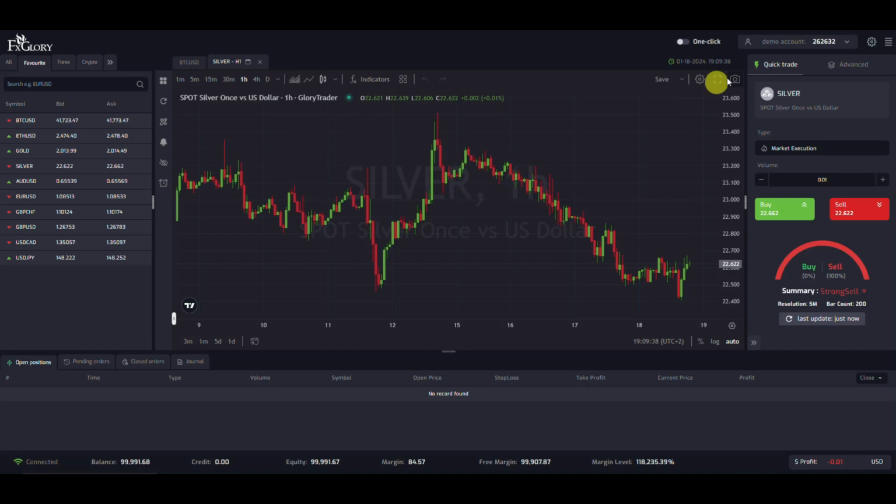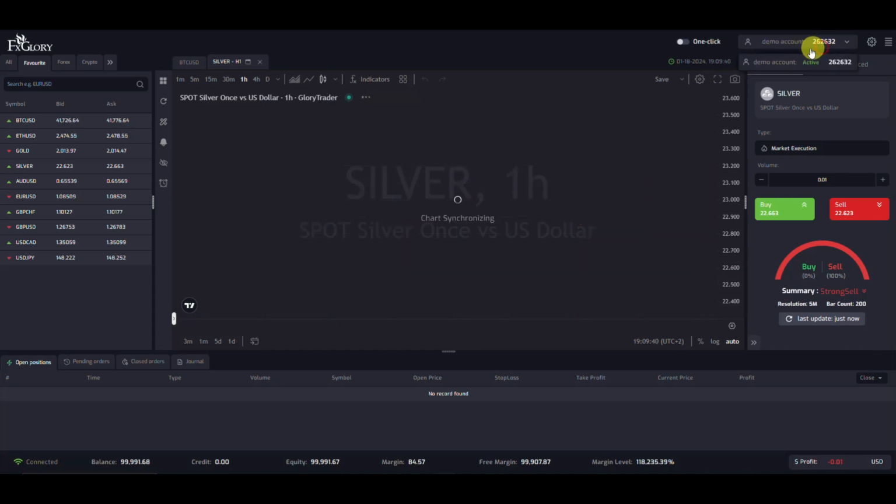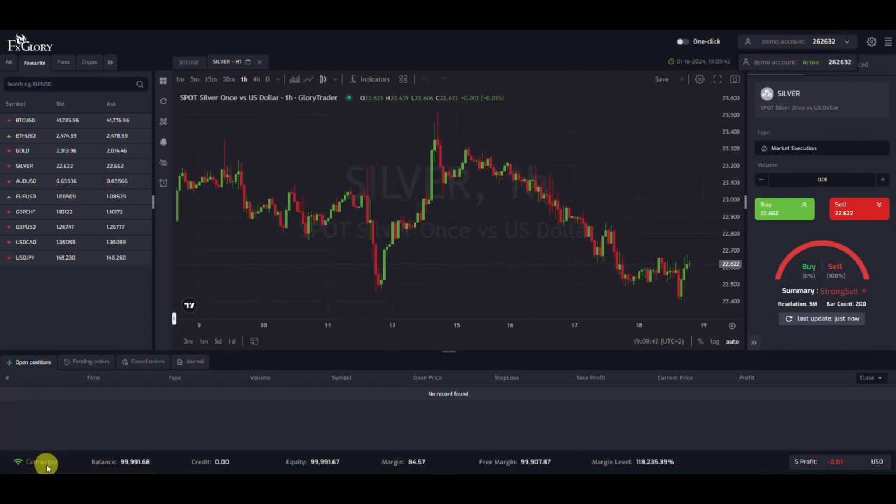By navigating to this part, you can see your account number, and at the lower part, you can see your connection status, balance, credit, equity, and free margin. On the left side, you spot the market watch where you can see all the symbols. This is the advanced chart where you can analyze the price and use new features like the economy calendar.